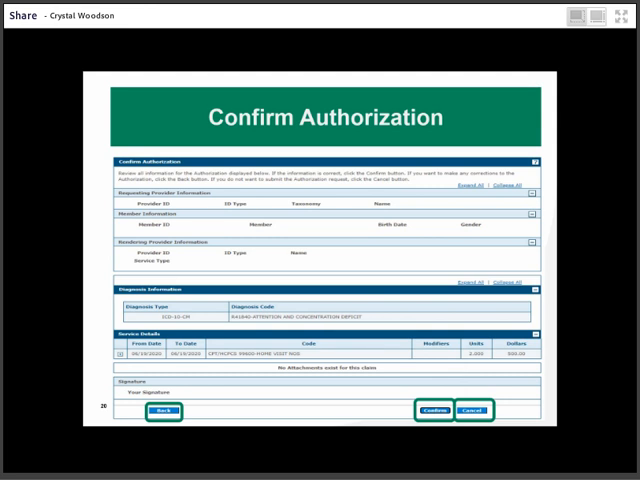If you do see an error, we ask you to click the back button to return to the previous panel and edit any information. We ask that you do not use your browser back button, as you might get kicked out of the PA request. Or if you choose not to send the PA request, you can also click Cancel, and this will cancel your authorization request.